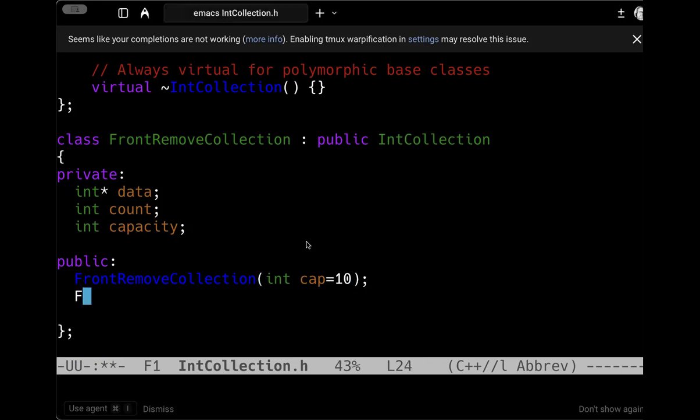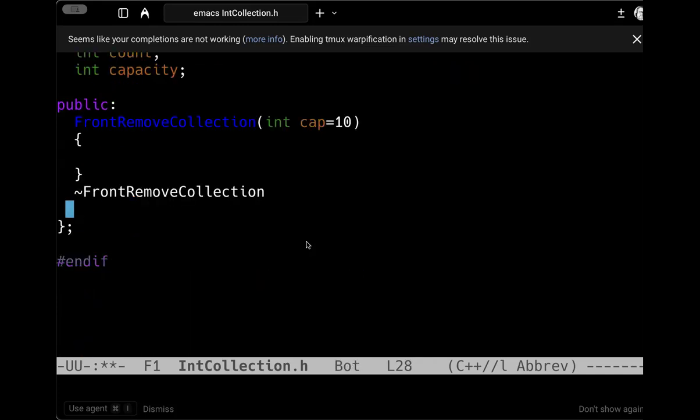We're also going to have the destructor, which is going to be the tilde front remove collection. Since I'm doing these in the same file, this won't be just a prototype. This will be the actual code. Same thing here, this is the destructor. I have to figure out what we need to remove there.